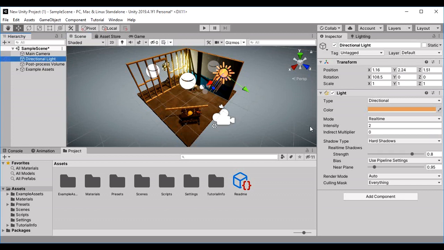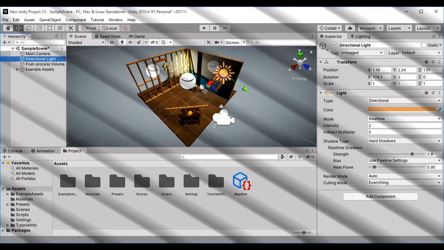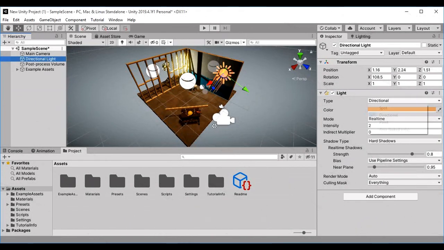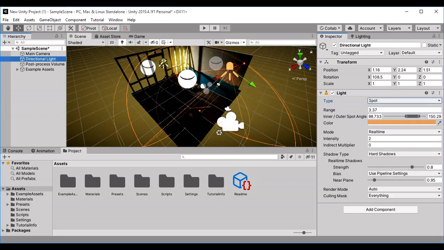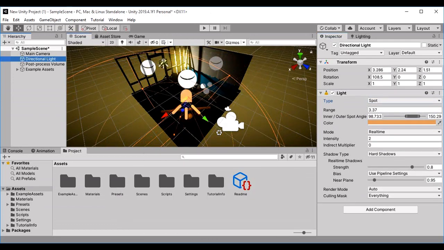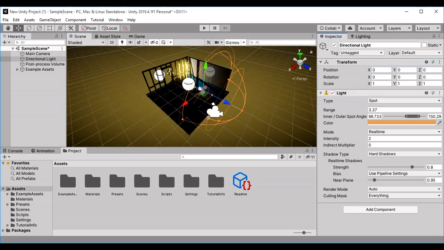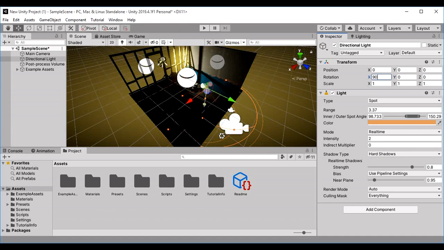Next up, spotlight. So let's have a look at the spotlight. Go to your type option and set type as a spotlight, and right away our scene looks ugly. Let's reset the transform of the spotlight and rotate it 90 on the x-axis. Yeah, that's pretty good. So this is how a spotlight works. It looks exactly like a spotlight. I think that you can use it as a torch or a street light, whatever.